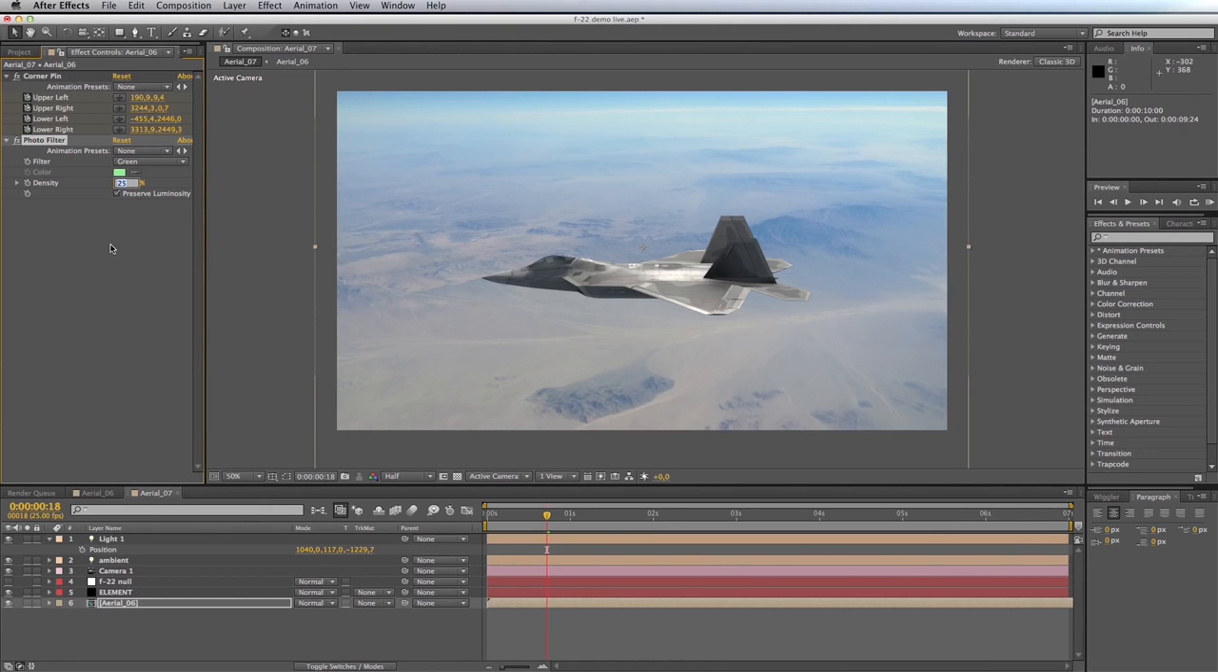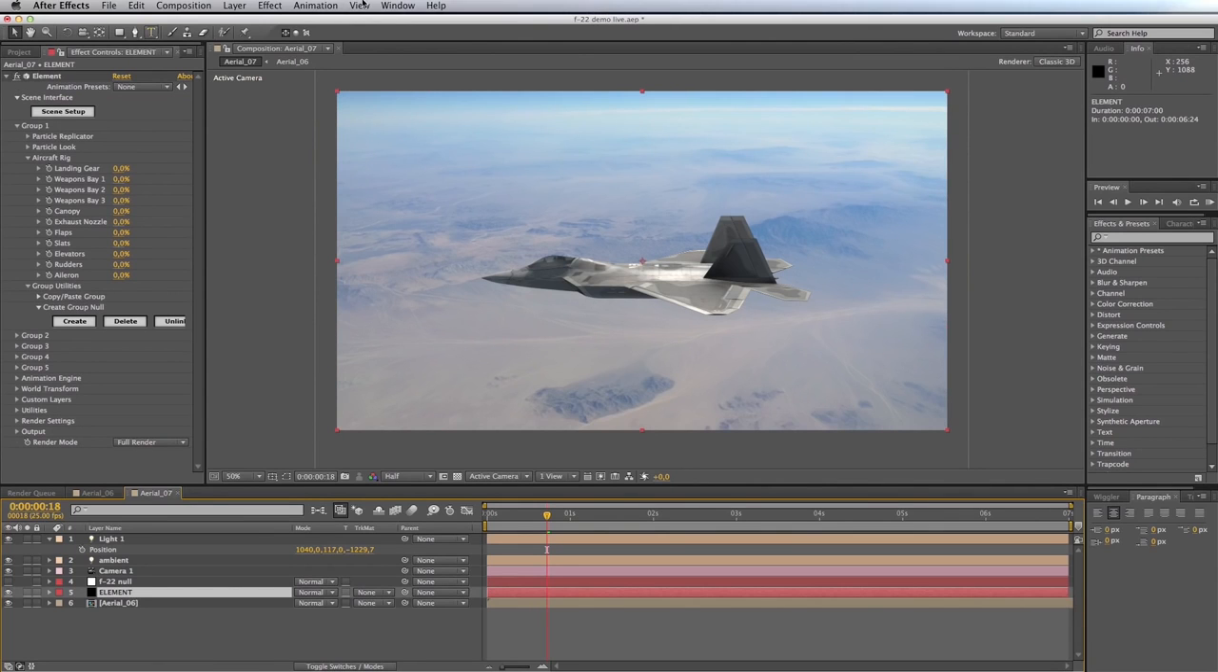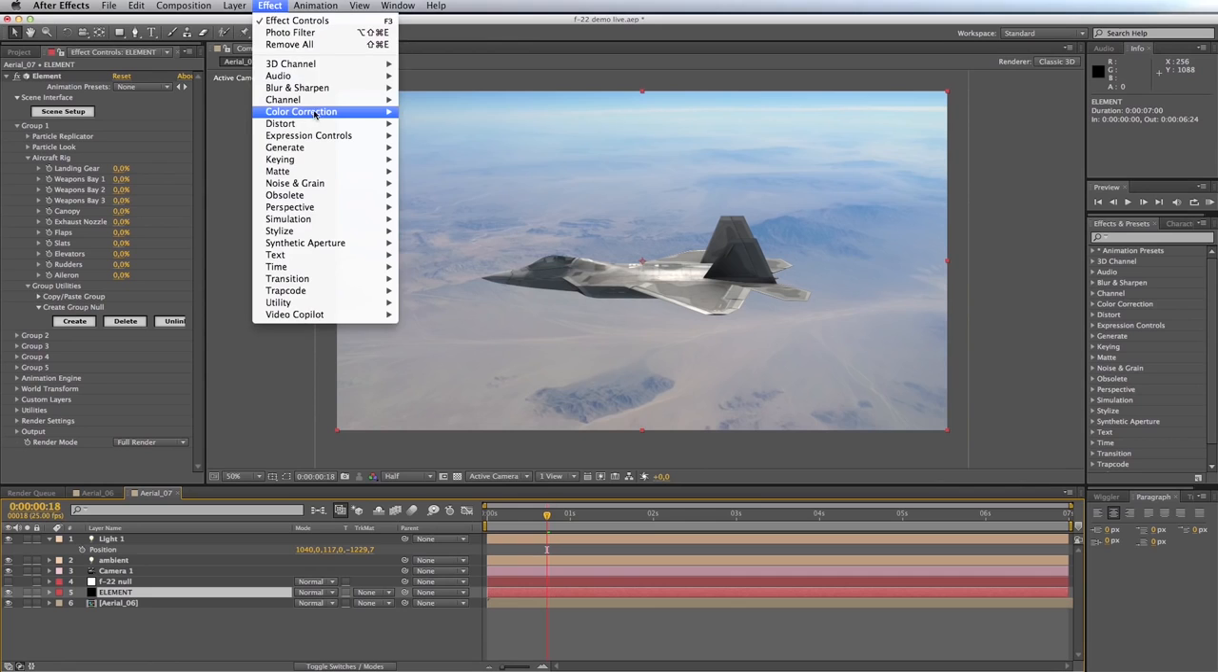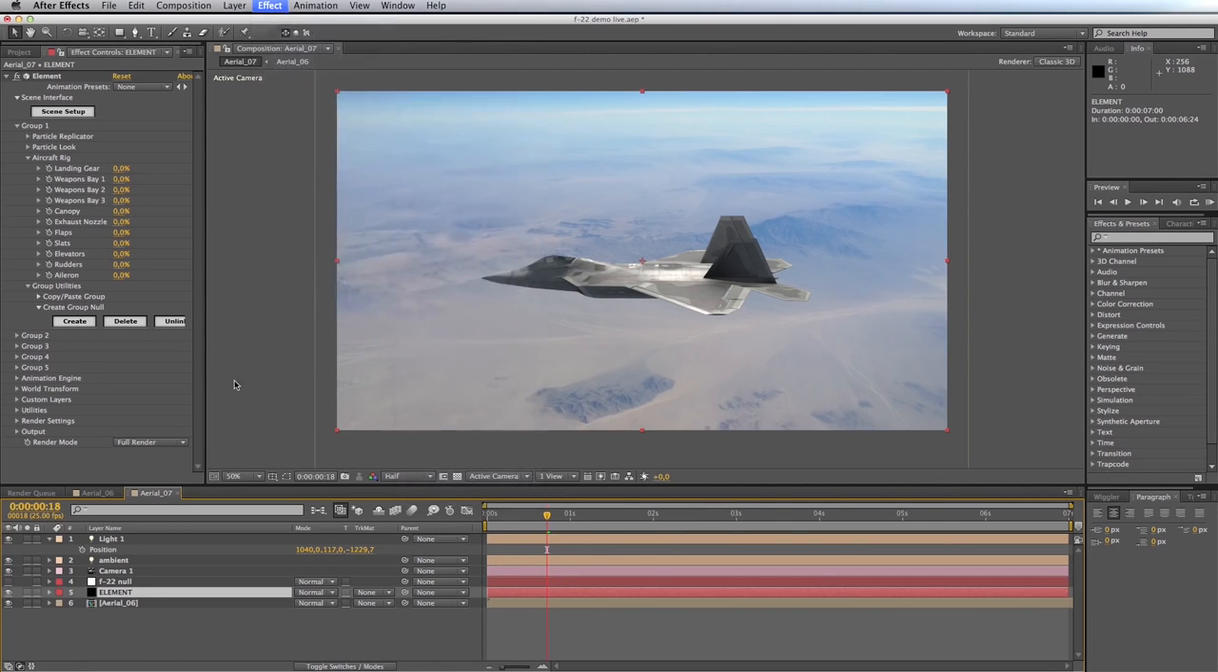Maybe 25 is a bit harsh. I'll take the value down to 20. There we go, very happy with that. And looking at my aircraft, I feel perhaps it's a little too neutral gray. So I will click on my element layer and say effect, color correction, photo filter.